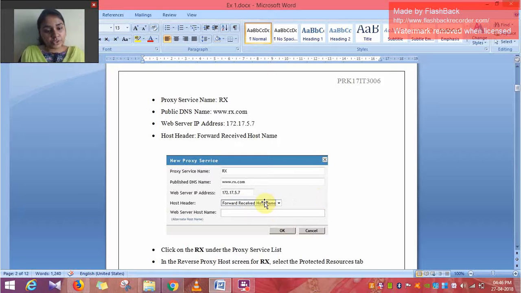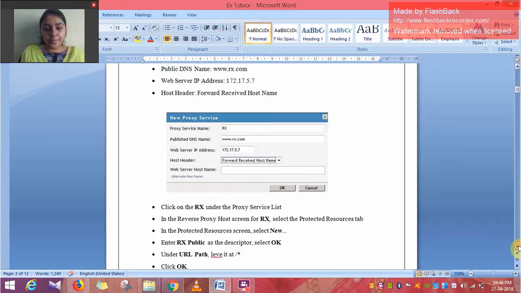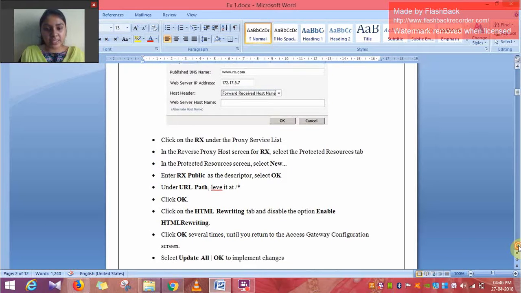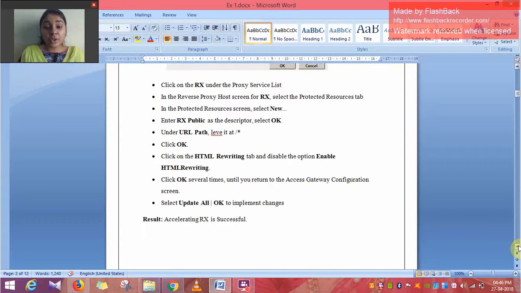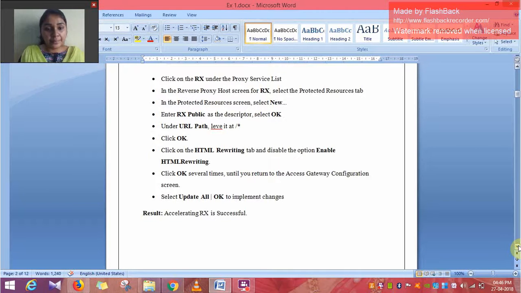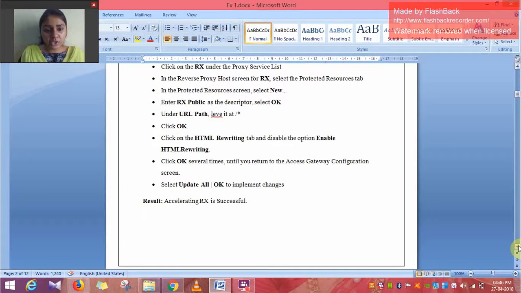In the drop down list, we need to choose forward received host name, and under RX is the proxy service list. So in the reverse proxy host screen for RX, select the protected resources tab. In the protected resources screen, we need to select new, and then RX public must be entered in the descriptor and OK must be clicked. The URL path is there. It can be left as such, and we need to click on the HTML rewriting tab and disable the option enable HTML rewriting, and then click OK to implement this.